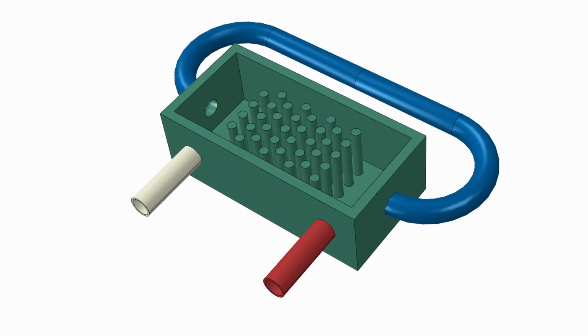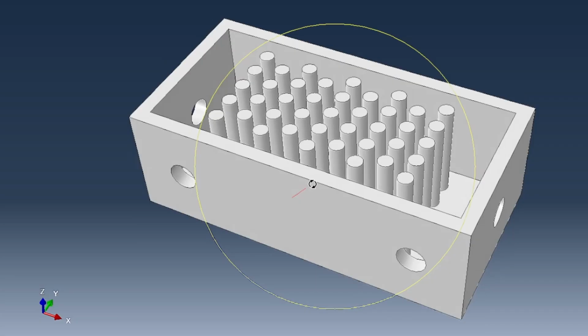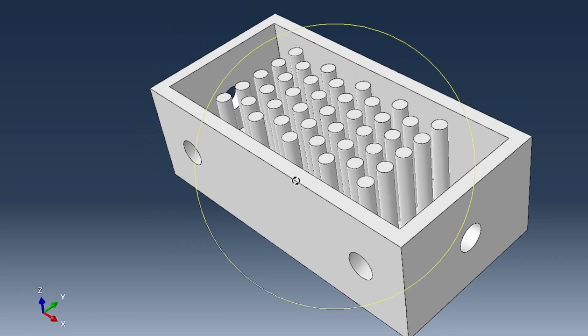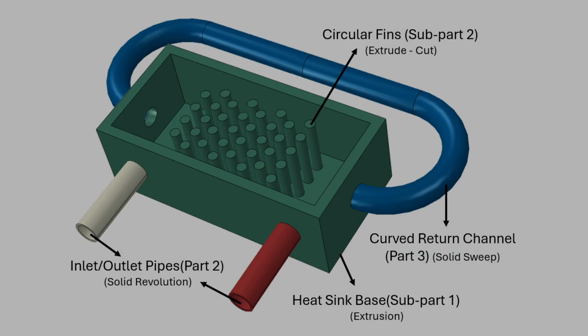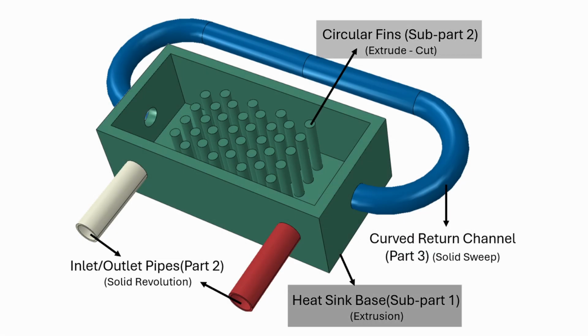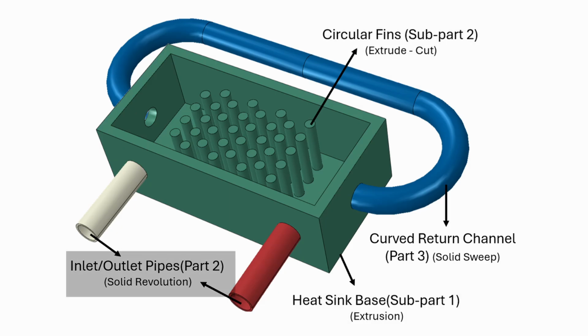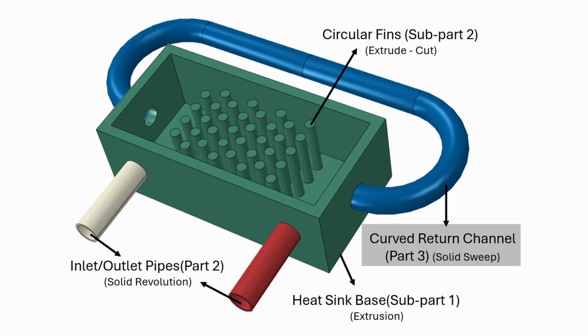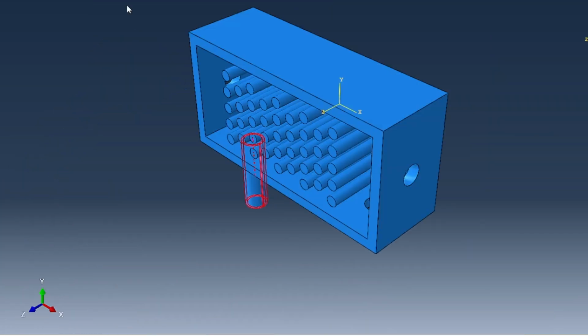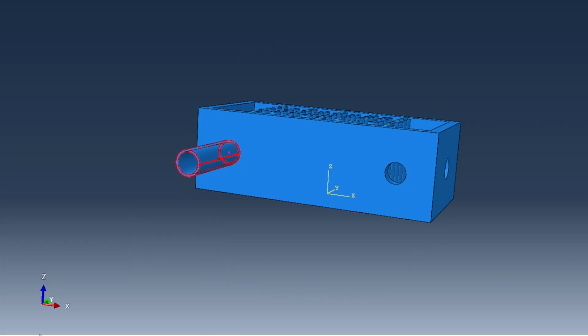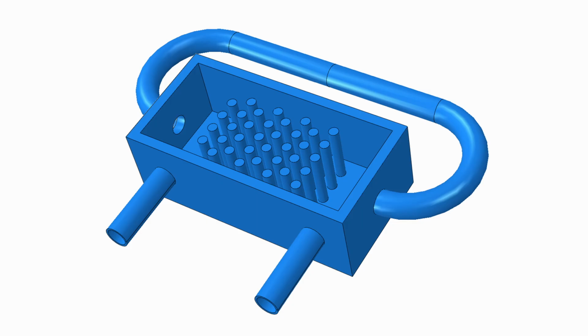This heatsink model illustrates how complex 3D geometries can be constructed from simple shapes. We'll start with the base block and circular fins created through solid extrusion, then model the inlet and outlet pipes using solid revolution, and finally generate the curved coolant channel with a solid sweep. By the end, we have created a complete 3D assembly in ABAQUS CAE that mirrors this real-world cooling system.